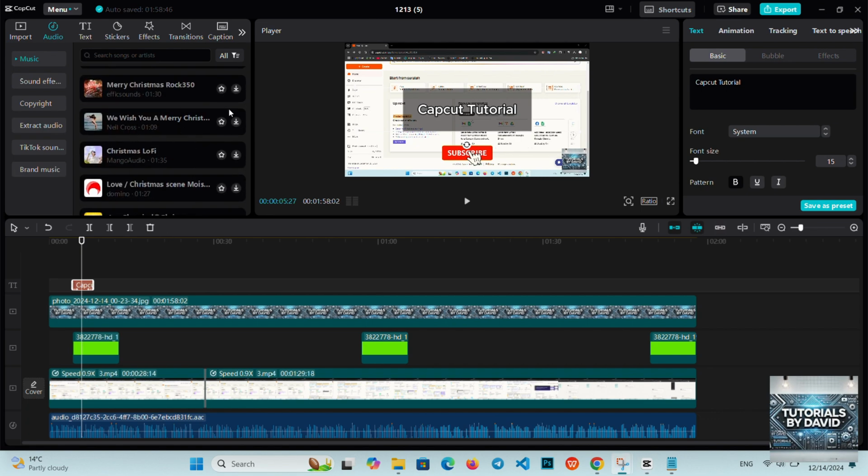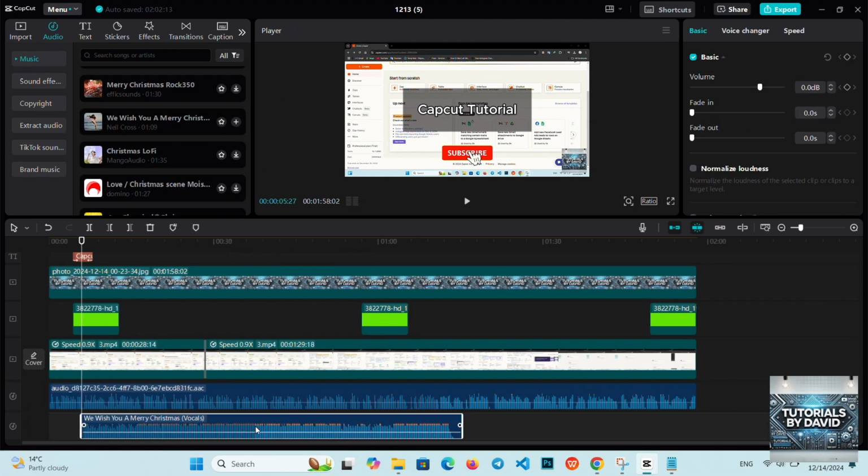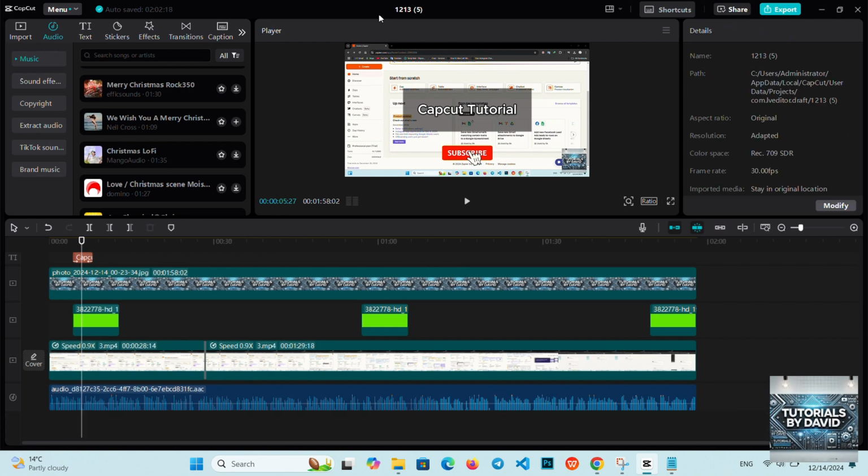6. Adjust speed. Speeding up or slowing down your video can add creativity. Tap on the clip, select the Speed option, and choose from normal speed, slow motion, or fast motion. You can also create cool time-lapse effects.